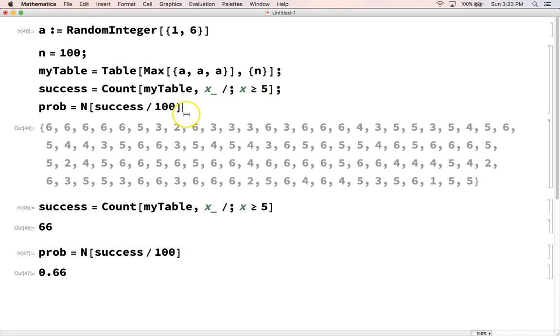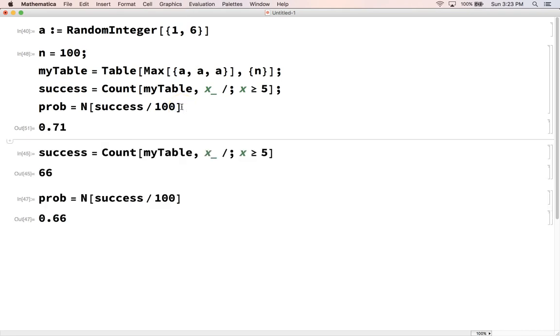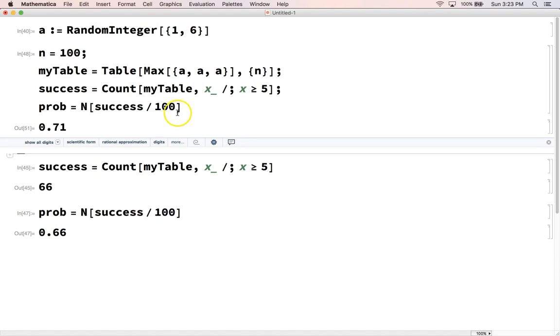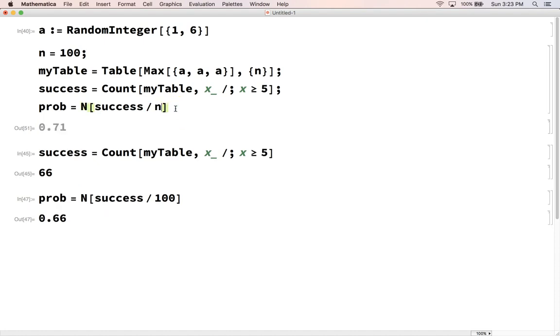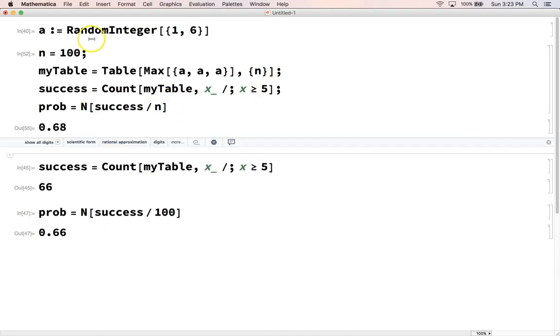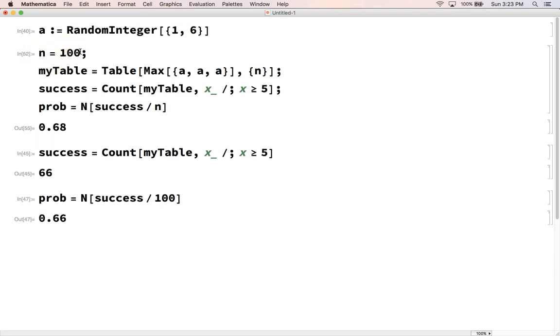All the parameters are the exact same, but because of my table being defined randomly, I don't really expect it to be 0.66 again. I expect something a little different. So here it's 0.71. And I should have done divided by n to make it more dependent on this variable name that I chose here. And now that everything is dependent on n, I can do a lot more.